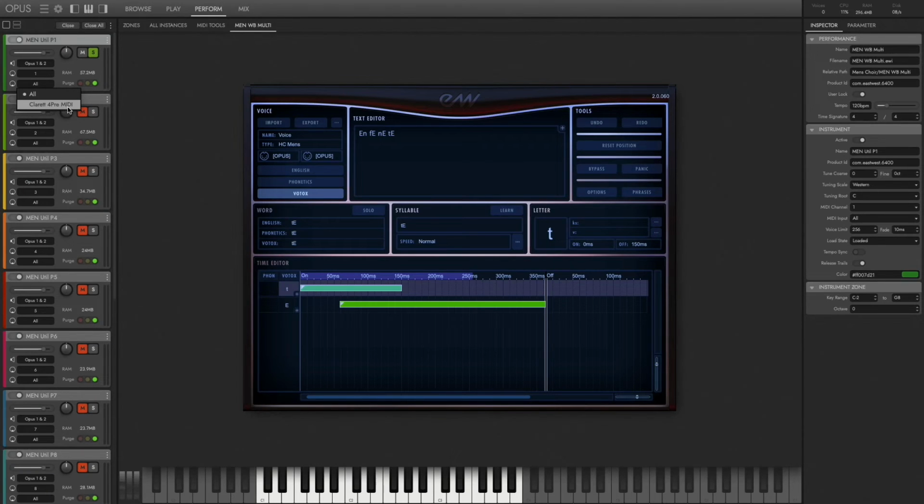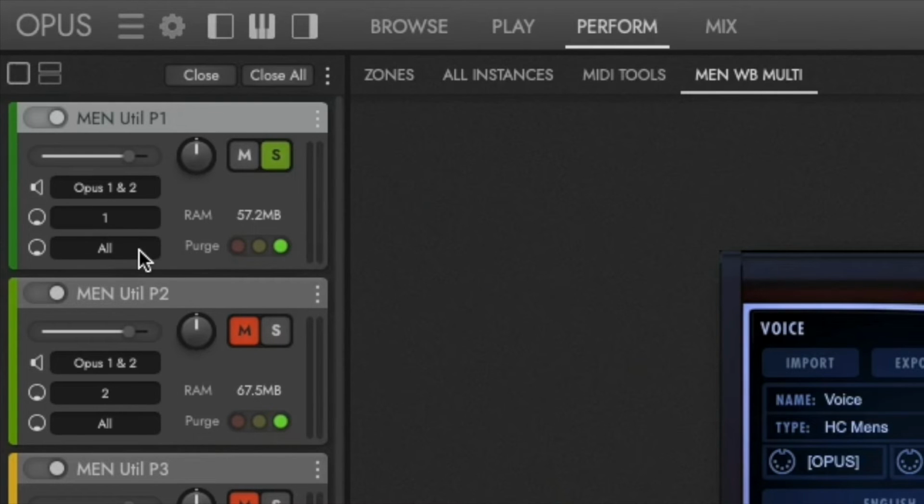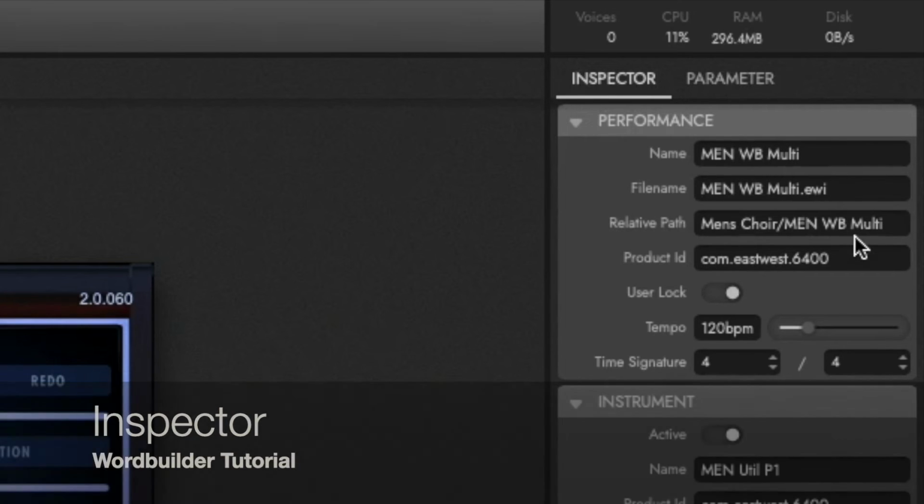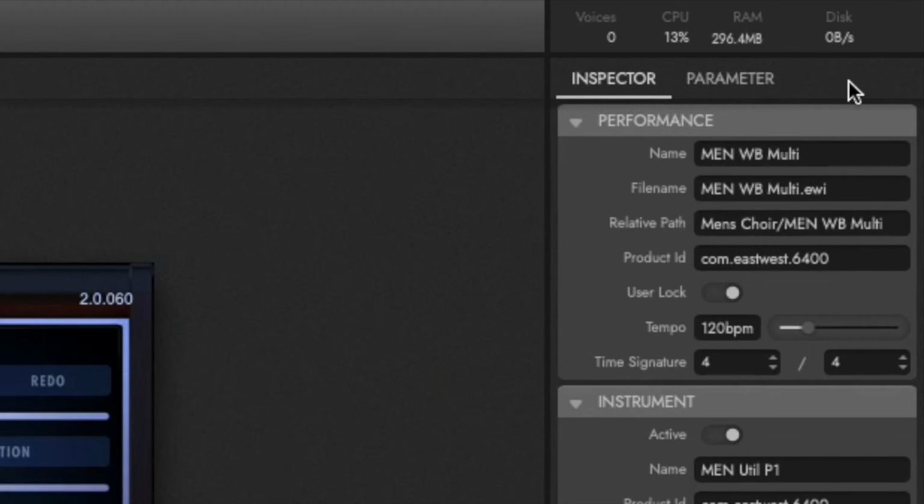And then finally you can also select your routing as well for your audio interface, but we want to leave it to all because I want to be able to hear the output as well as the input. On the right hand side you've got the inspector. The inspector shows you the name and the different parameters for this particular sound.